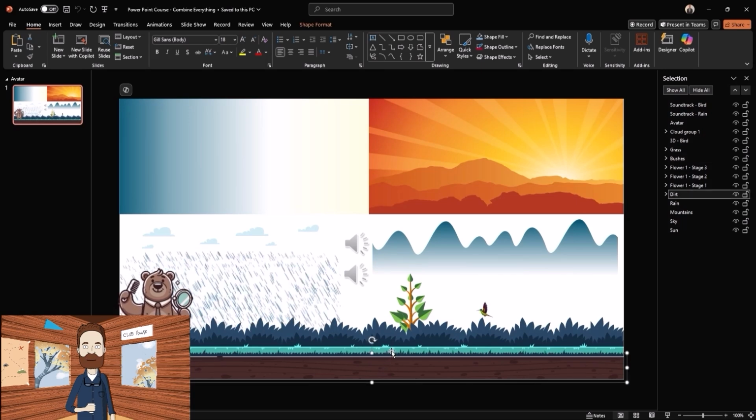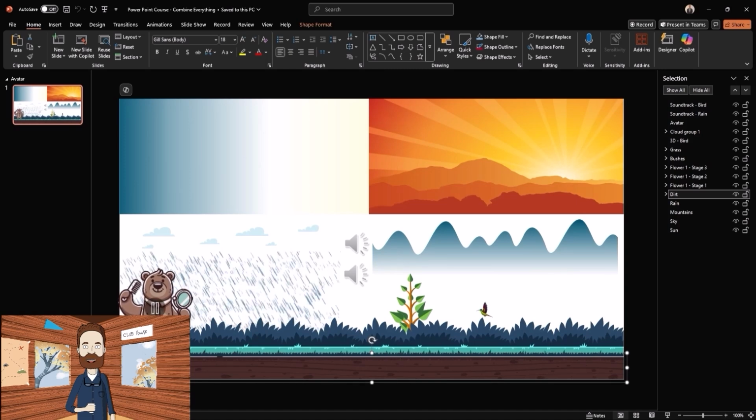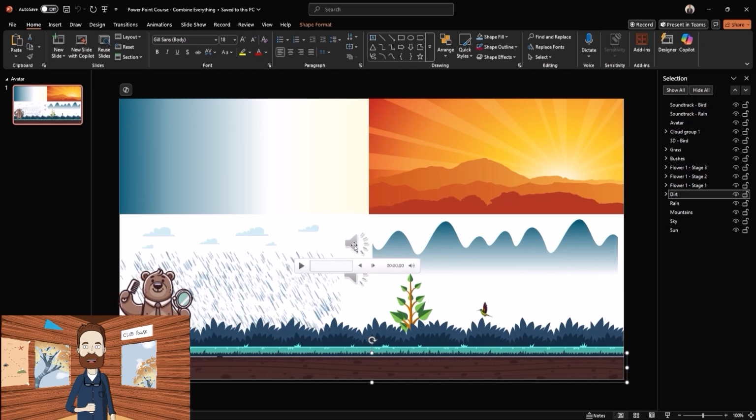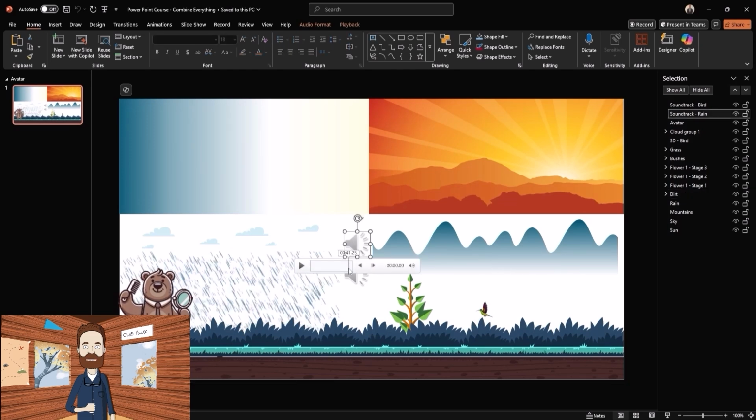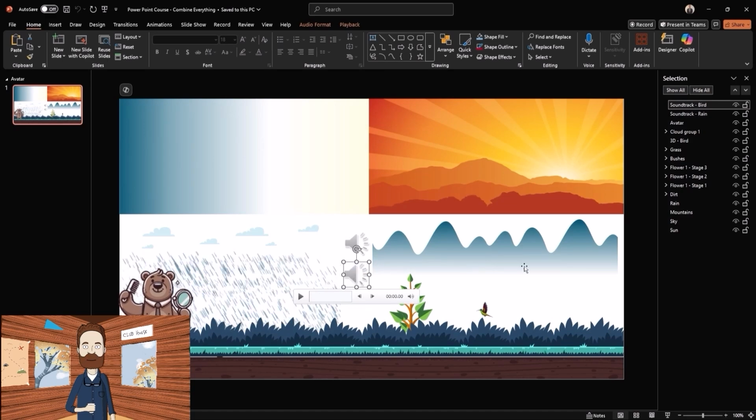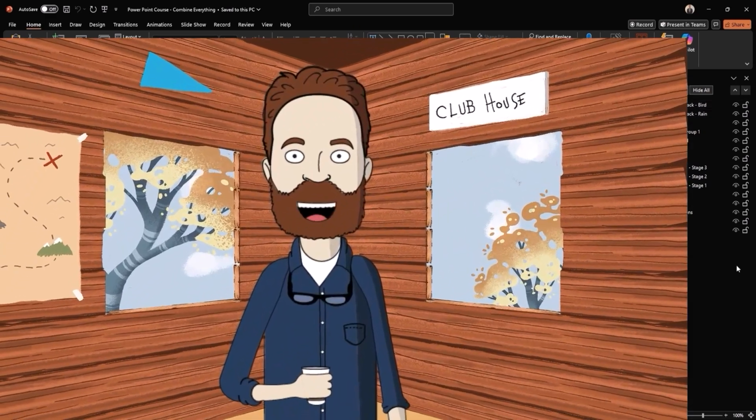Naturally, we need to bring back the avatar, as this module is all about him. I also chose to reuse the 3 flower stages we created in a previous module. Lastly, I added a 3D bird model using PowerPoint's built-in 3D library and enhanced the scene by attaching sound effects to both the rain and the bird to give it more life.